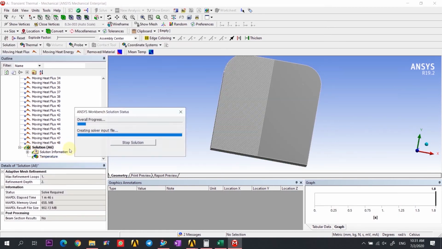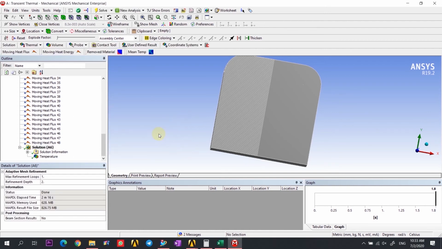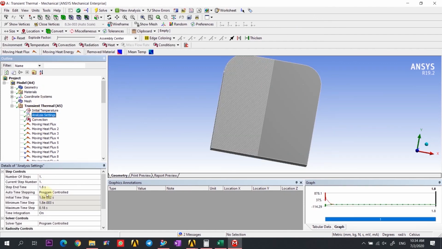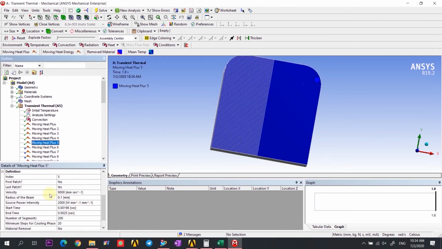Let's solve. Solving would take time, so I have skipped the solving. Once the solution is complete, we can see the simulation. So I think I made a mistake over here. We need to set the step end time to be a little greater than the last end time for the last beam.